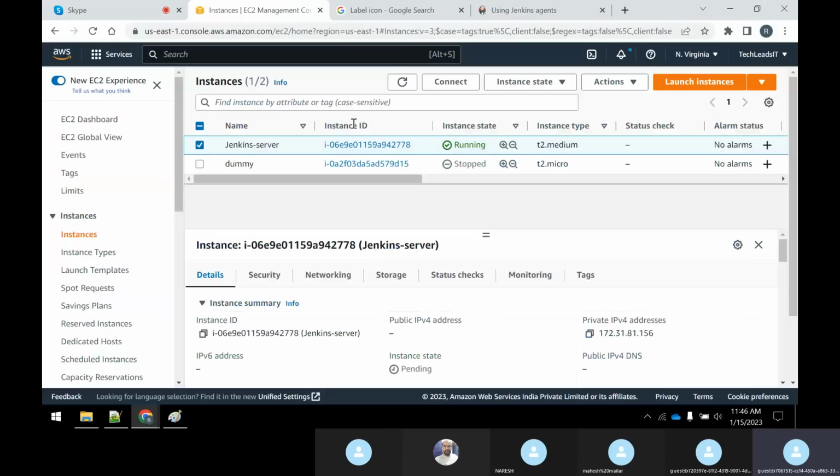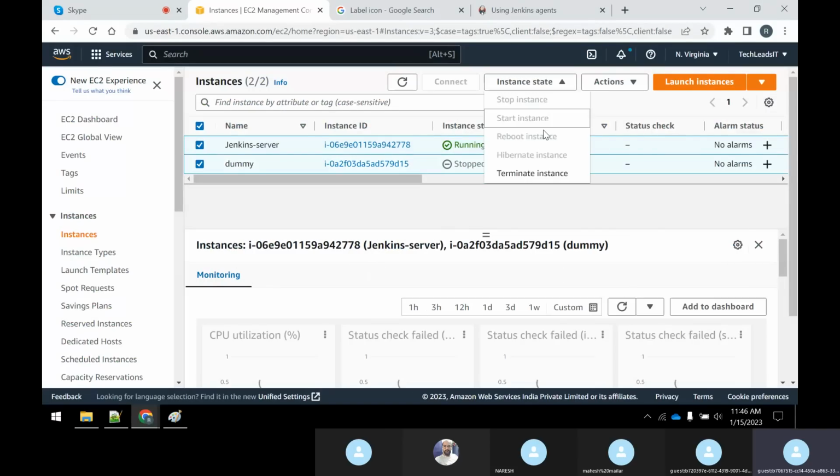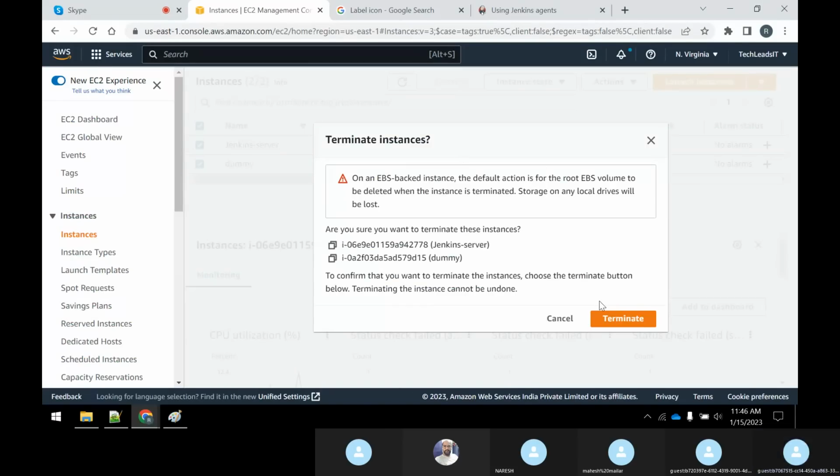Now what I will do, right? I don't want this server, guys. So let me terminate this server. I don't want this now.